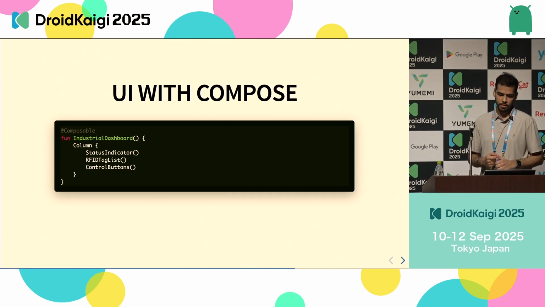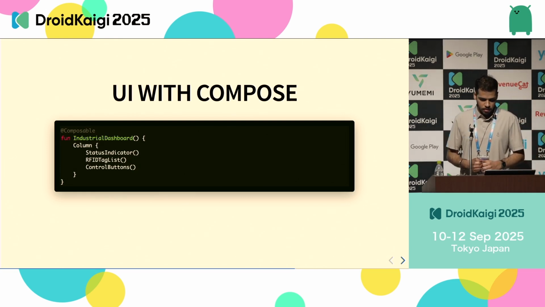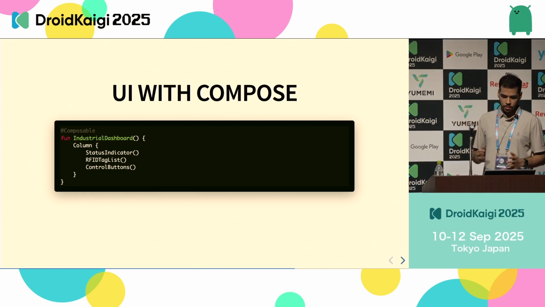If we want to use it with Compose, again, these are very minimal examples. I think Jetpack Compose is perfect for industrial UIs. We have something called a status indicator, which can show the RFID connection status. Then we have the RFID tag list, which shows the real-time scans. Then we have the control button, which is going to trigger actions like clearing the list or starting a sync. If we work with Compose Multiplatform, we have the same concepts, and it's one UI framework, so it's very versatile to maintain.